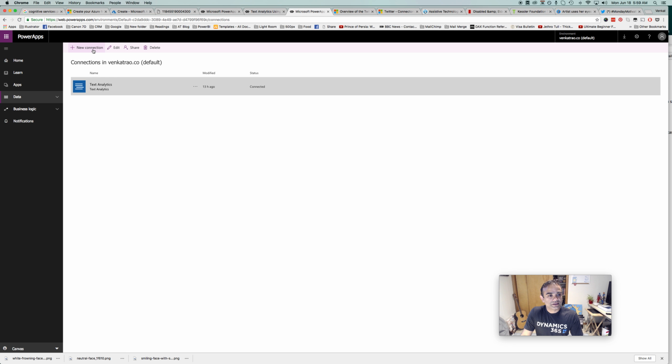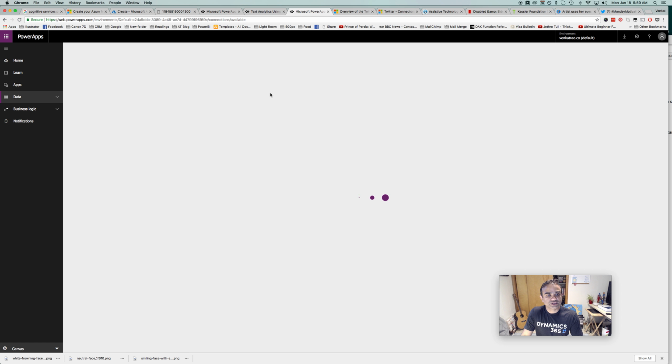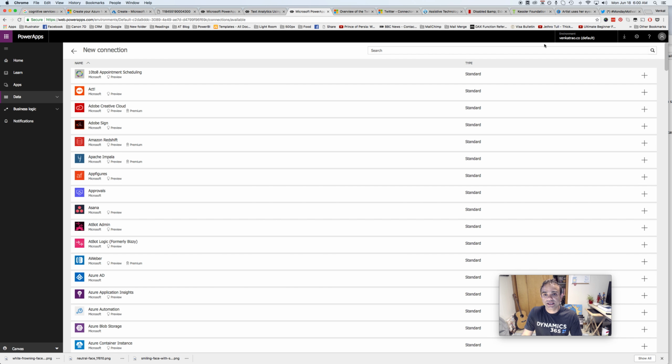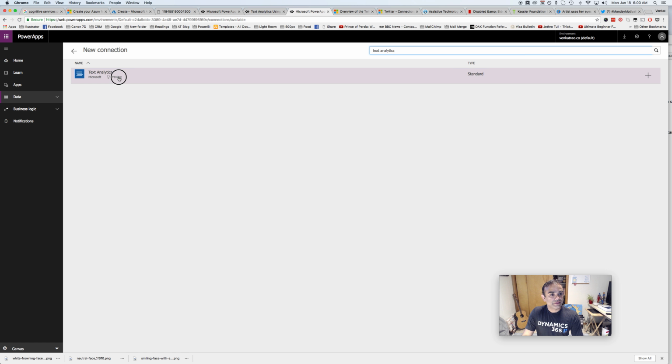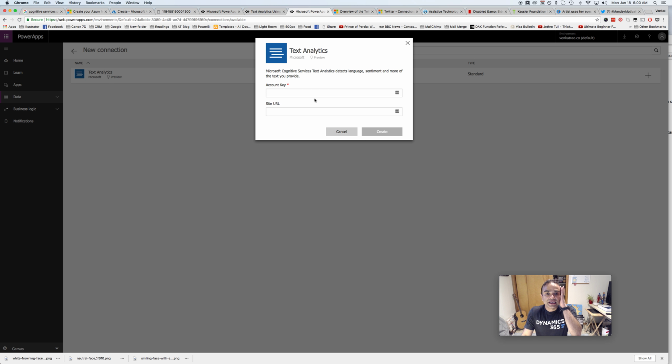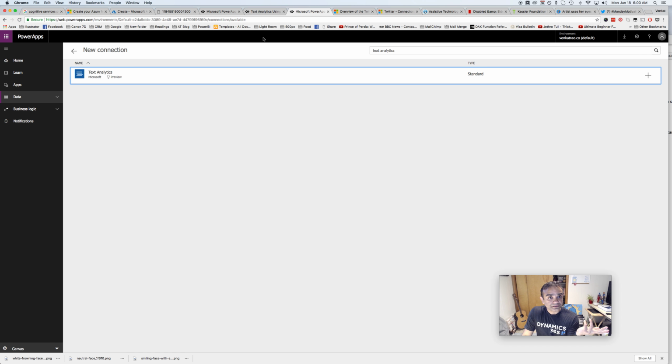Just to show you, I can click plus new connection, and once it loads, it gives me the ability to search. So here, text analytics. I click it, and this is where it gives me the option to enter the key and the endpoint URL that were generated by the Azure portal. I enter those here, click create, and my connection is created.